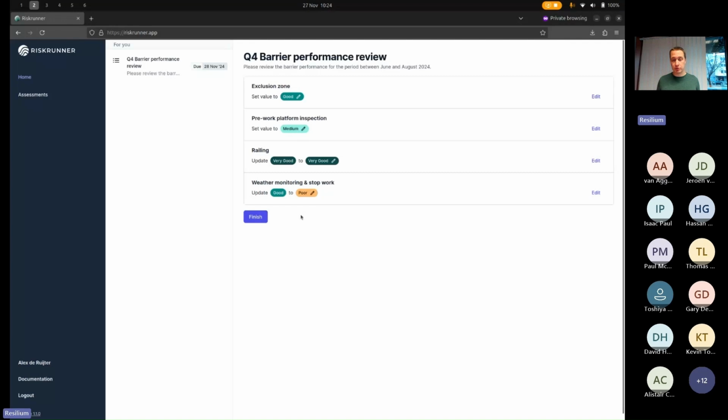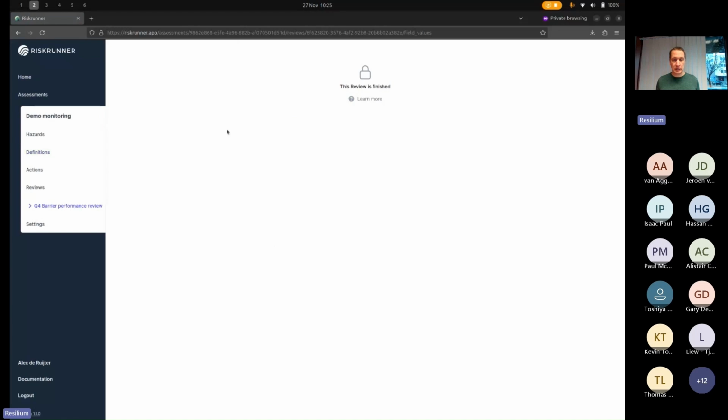Basically, I've now gone through this sort of more simple list. The idea is to give people that are giving you updates on how well the barriers are performing a really simple experience. So it should just be like a simple list they go through. So in this case, I will finish it. And it says now, okay, the review is finished.